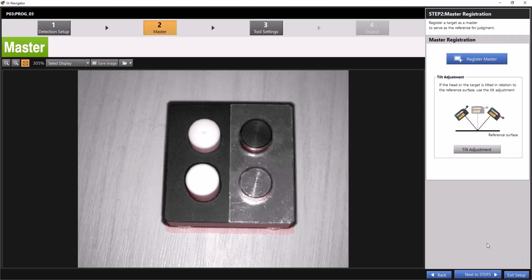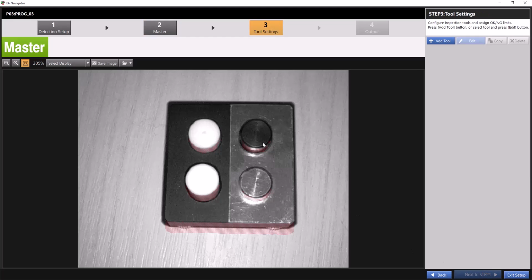That's all the options for steps 1 and 2, so now you're ready to add your tools. Please view the individual tool videos for information on specific tools.